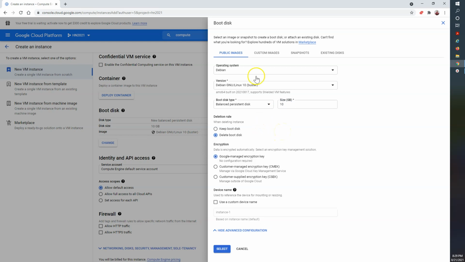If you want to keep the advanced configuration in your boot disk, so that if I delete my instance I still need the data of my disk, you can keep the boot disk enabled here. As for the deletion rule, if you delete your instance, it will delete your disk also. By default, delete disk is enabled. If you want to encrypt your disk data, you can take the default Google-managed encryption key by GCP. If you want to use your own key, you can use CMEK, the customer-managed encryption key, or you can also use a customer-supplied encryption key. That is the encryption of your disk.